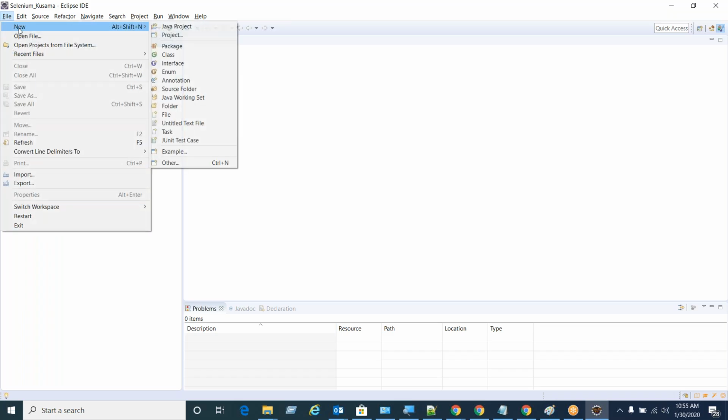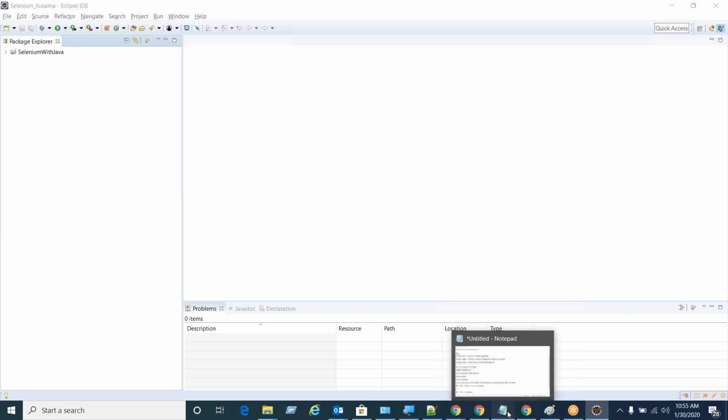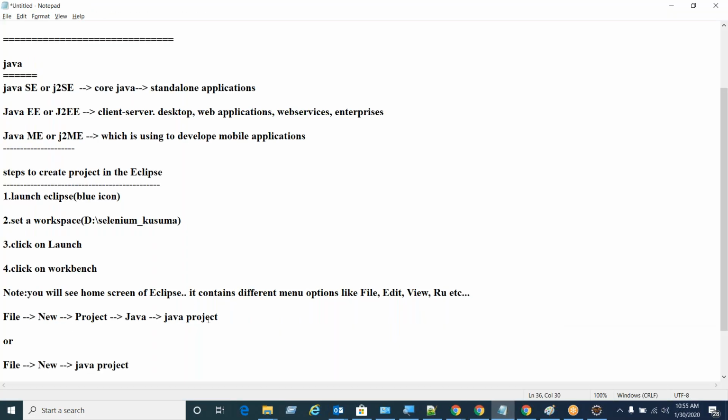Now go and see. Go to File, New. See, the Java project option is showing. If you want to see the option in the list of projects here only, then you need to select the open perspective as Java. Otherwise, you need to follow the second navigation, this navigation. So we are required to create a simple Java project to work with Selenium.